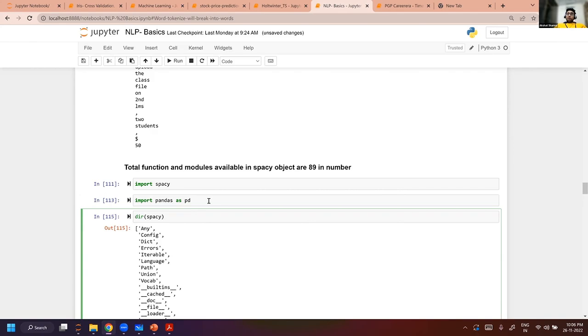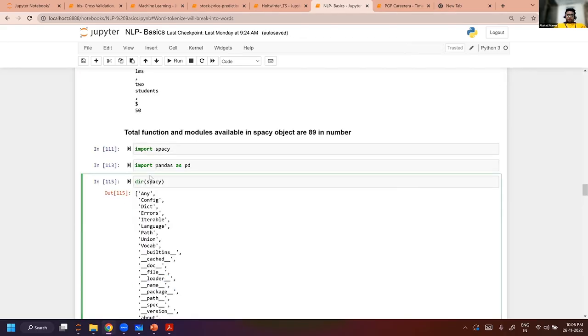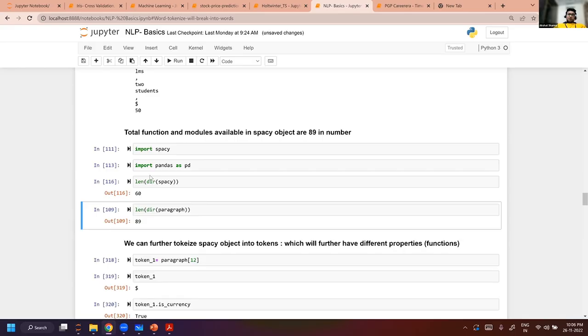If you really don't want to count it one by one manually, what you can do is use the length function and close it. It will give you this number. Got it. Okay.